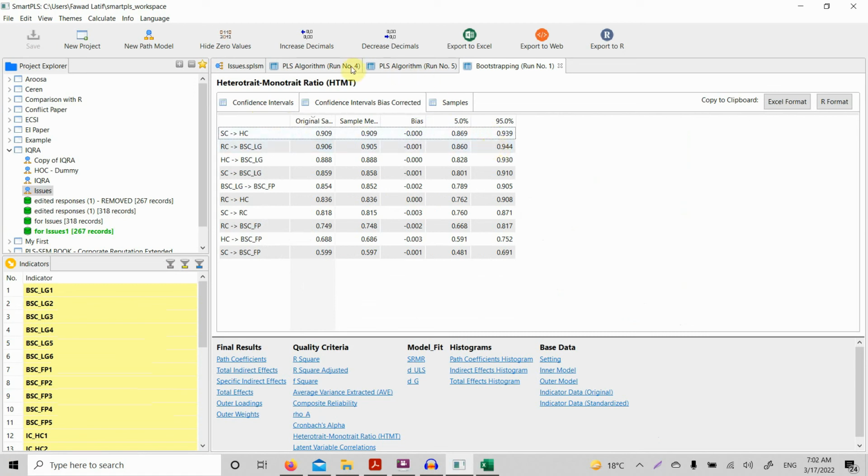So using the standard deviation method, you can solve your discriminant validity issues as well. And further, you can look into the other methods that have been discussed on the channel.